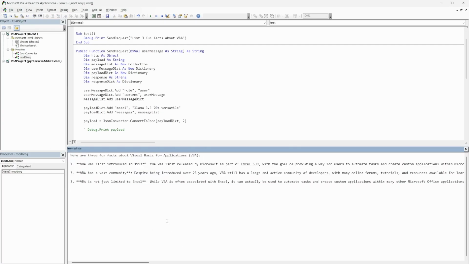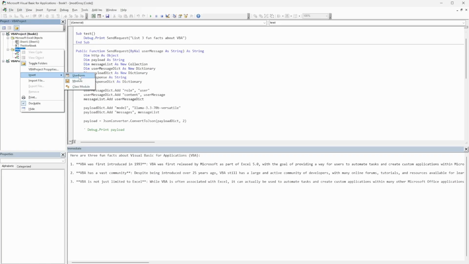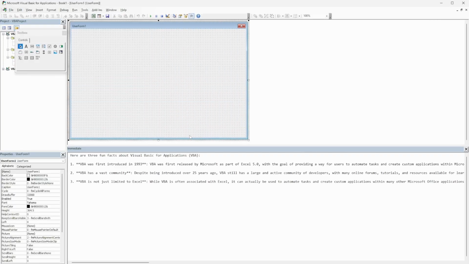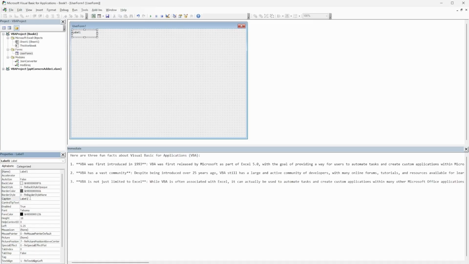So to make this a bit more useful, let's really quick just create a simple form to handle sending the request and getting the response. So it's a bit more fun to play with. So what we're going to do here is create a new user form, make this a little bit bigger. I'll create a label. This is just going to be our prompt.